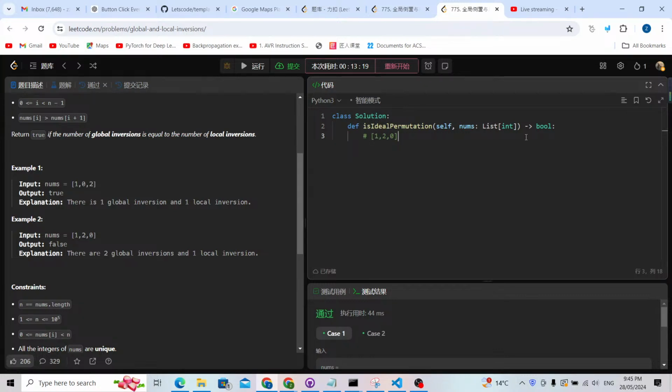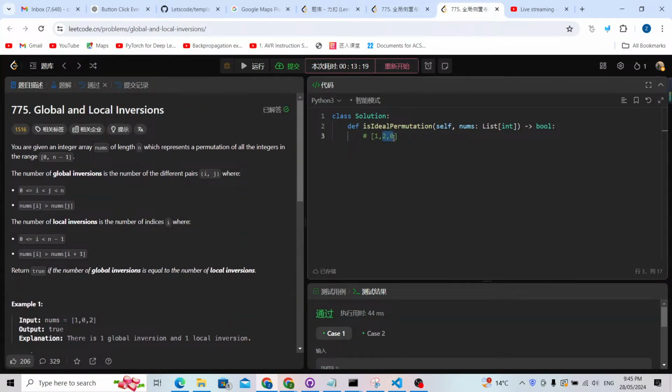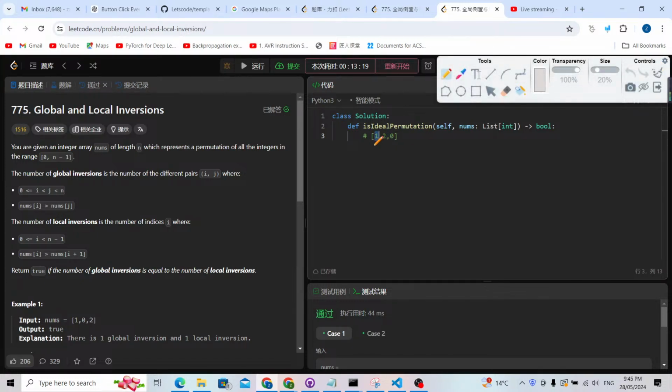The global inversion is that, from left to right, the first number is more than all other numbers. So for example, this one is more than 0, this is one global inversion count, and 2 is more than 0, it is another inversion count. And the local inversion is that there's only one count. So for example, 2 is next to 0, so there's only one count, but 1 to 0, we will not count it because that is a global inversion, but not a local inversion.